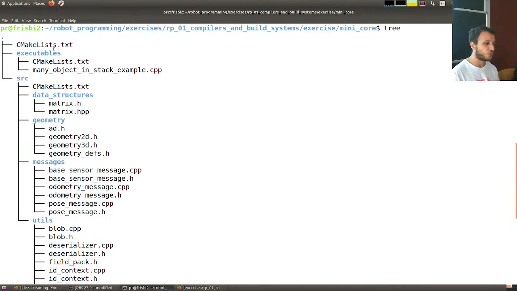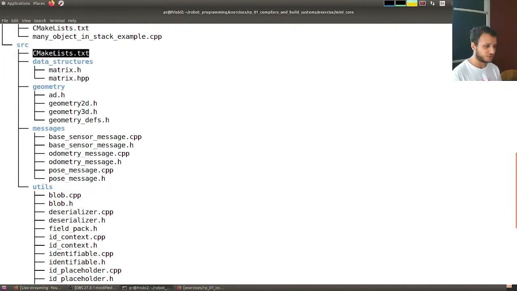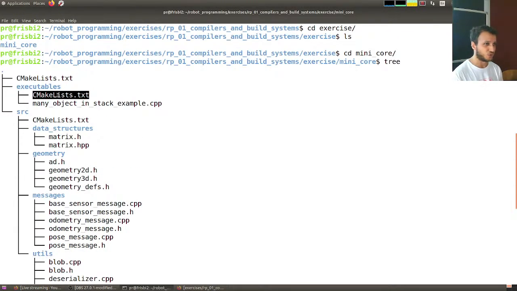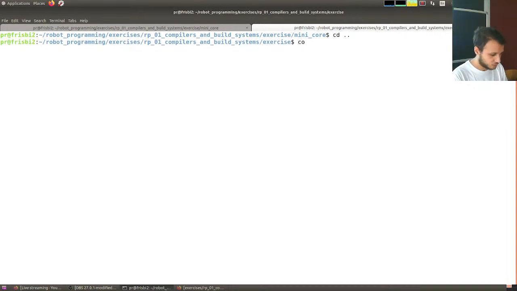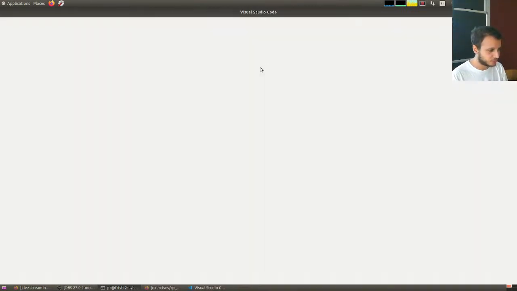Okay, so we have to focus first on this CMakeLists, on the first one. And then we will go inside the source CMakeLists and inside the executable CMakeLists. The first thing that I want to do is complete with you the first CMakeLists. So if you use an IDE of your choice, a text editor, whatever you want, you can open the project.